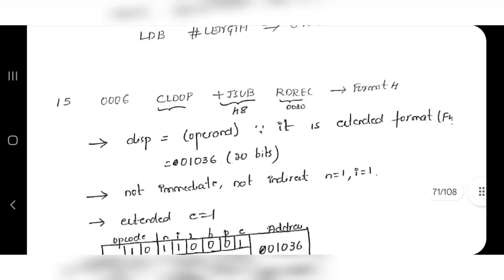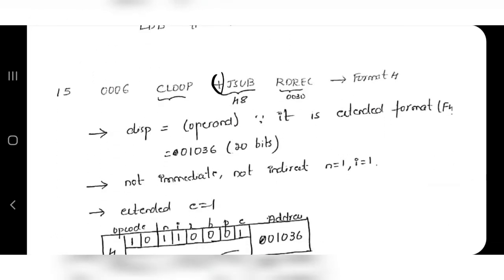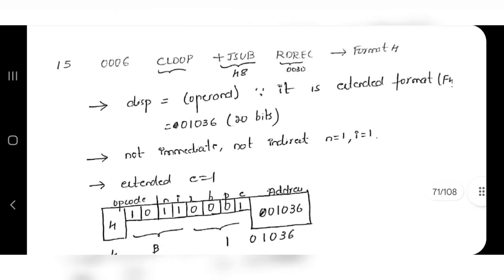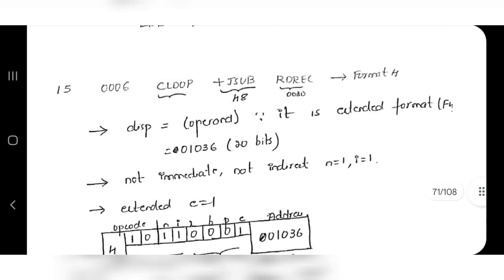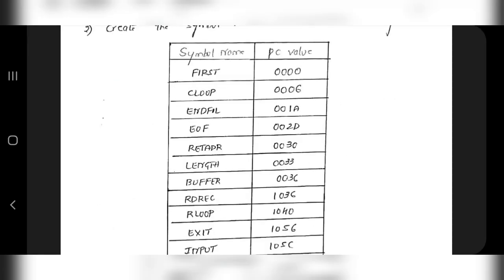In the same way we have to do this for all of these. I will tell you the differences. The plus is here, so it will be format 4, and the value is 48 and this value is 0030. Then calculate the displacement. Displacement is the same as the operand value, which is 01036. 1036 is the value of RDREC. So the address for RDREC is 1036. That's why I've taken 1036 there.